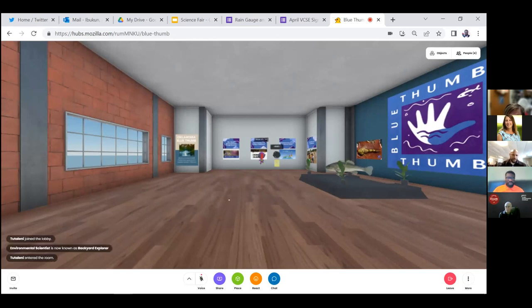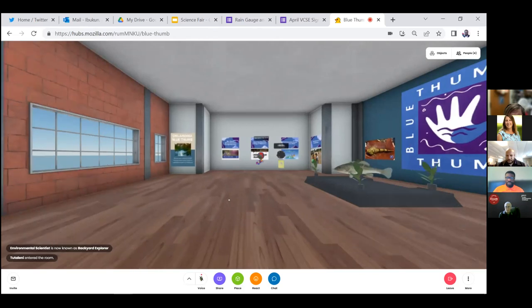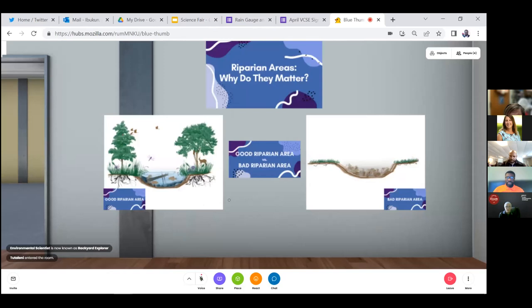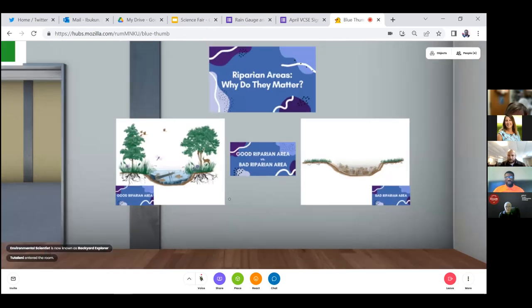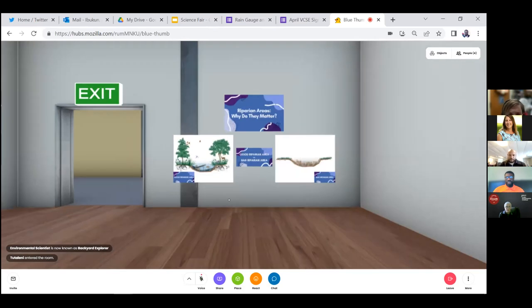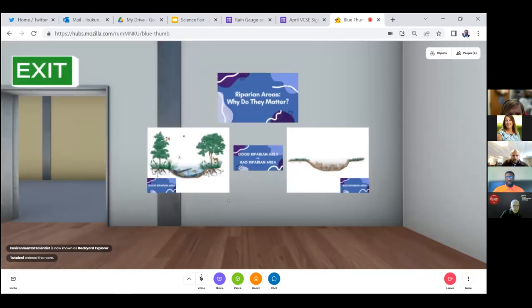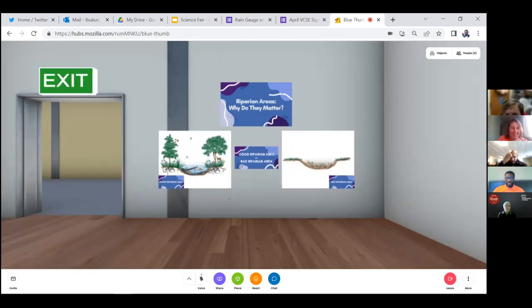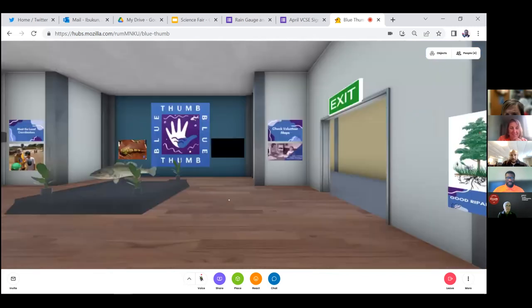So this is the Blue Thumb room. It's different from the scene in the Beckett Explorer room, but it's more open space. It has information about riparian areas. You want to attend to the main, the front areas. I can kind of see.